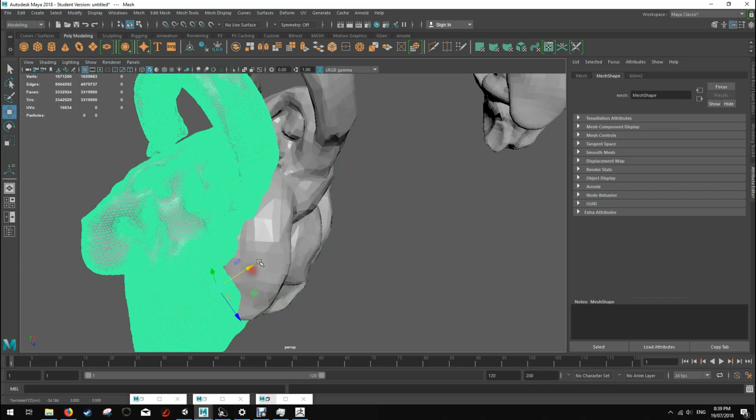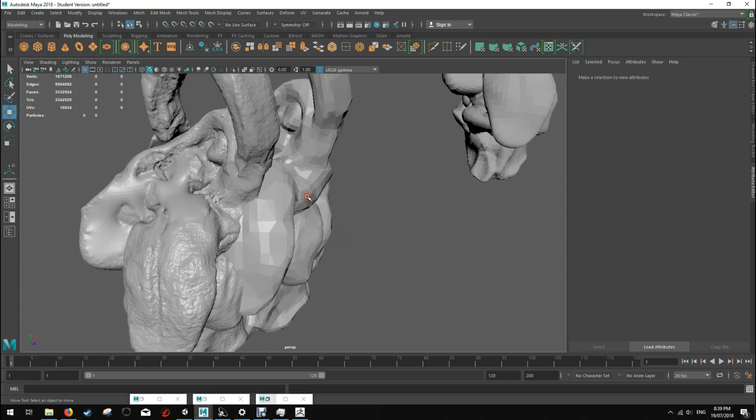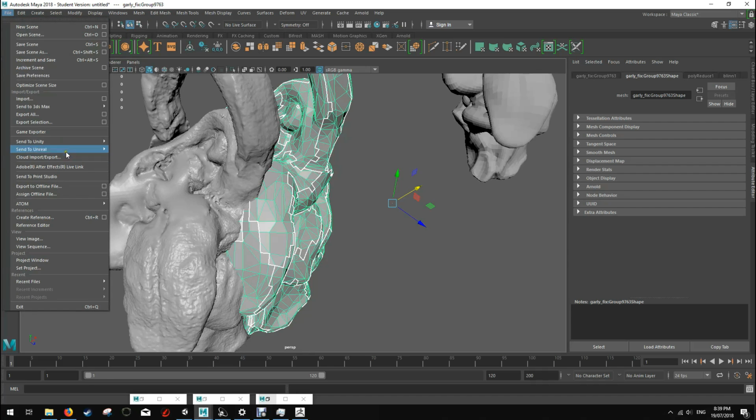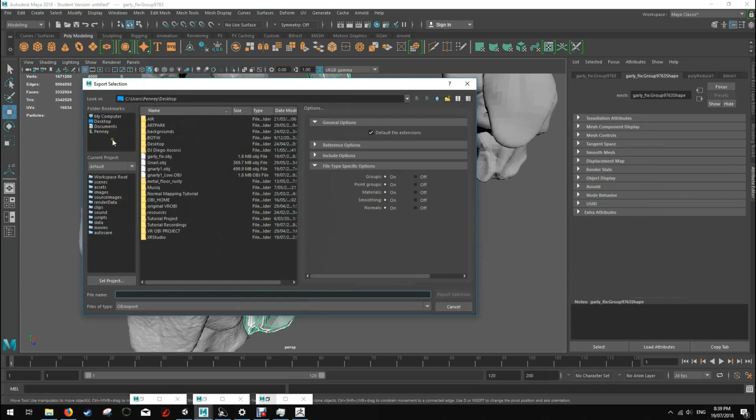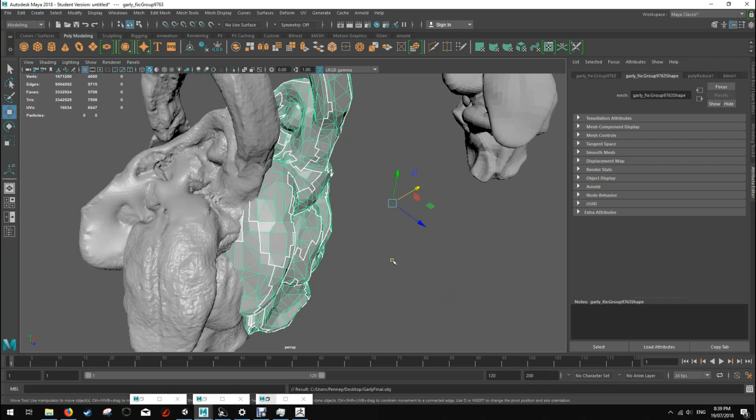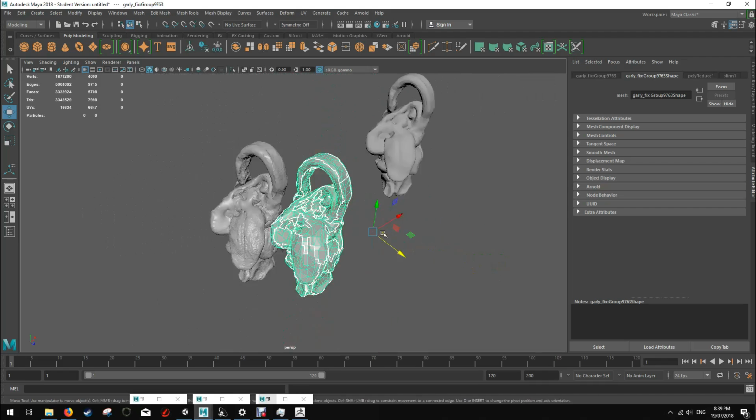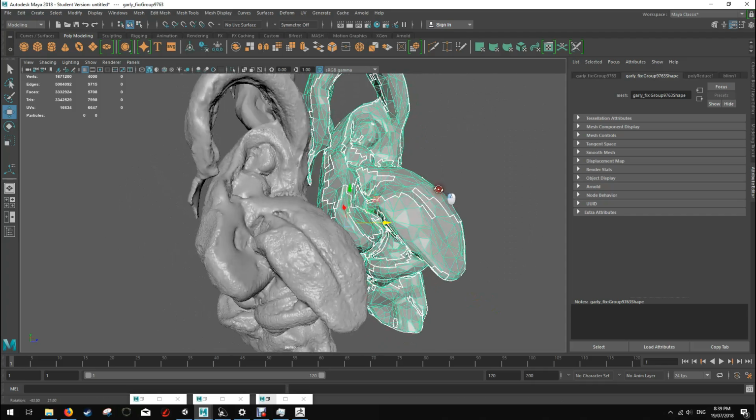It's too difficult when they're on top of each other. What I need to do is make sure I save this out first, because I'm going to need to smooth it, which will add more detail into the object that Unity can't use. So I'm going to export the selection as an OBJ, export selection to the desktop. I'm going to call it gnarly final. So that's the final UV mapped model that's going to go into Unity for now.